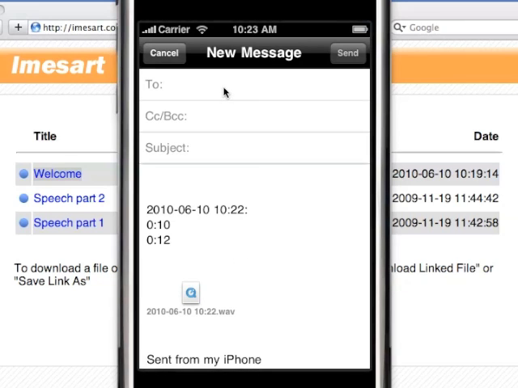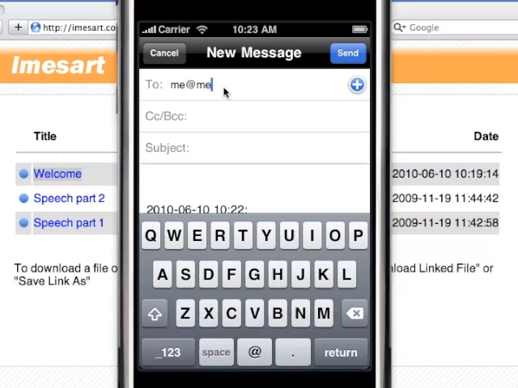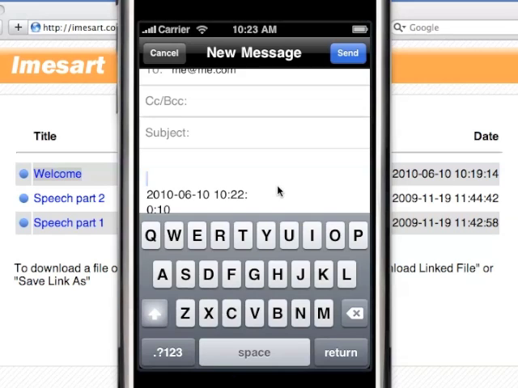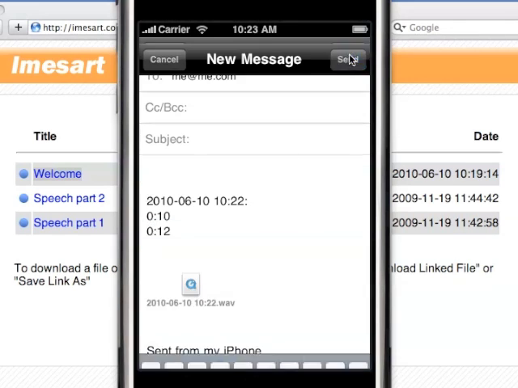Fill out the To field, and you can also add some details for some parts of the recording. In the end, just press send.